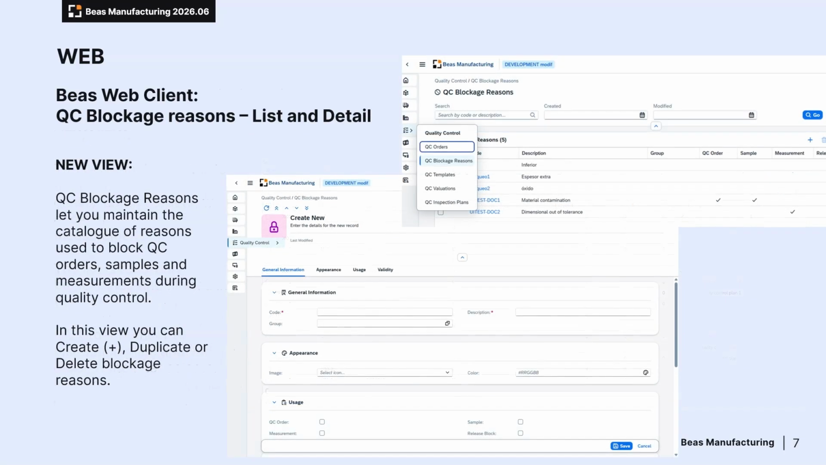QC blockage reasons let you maintain the catalog of reasons used to block QC orders, samples and measurements during quality control. In this new view you can create, duplicate or delete blockage reasons.